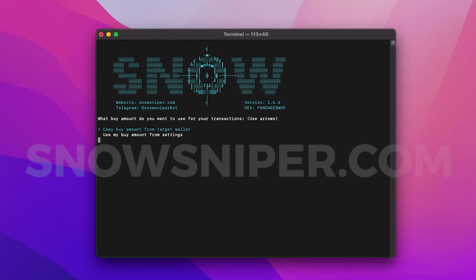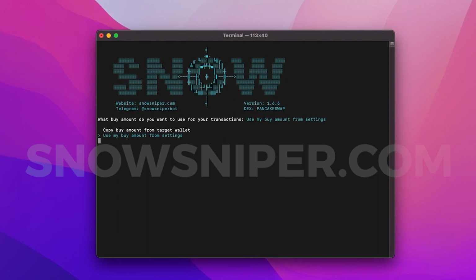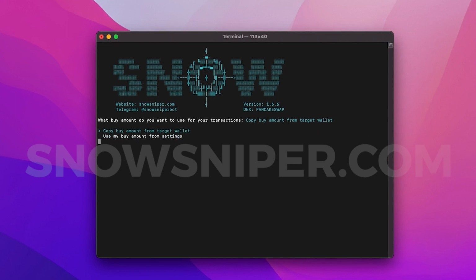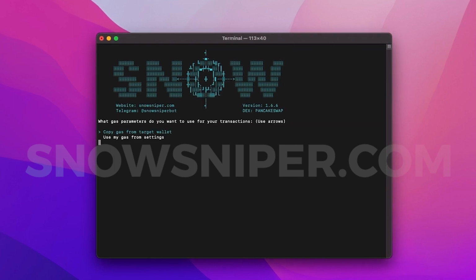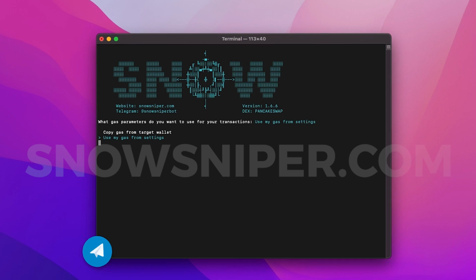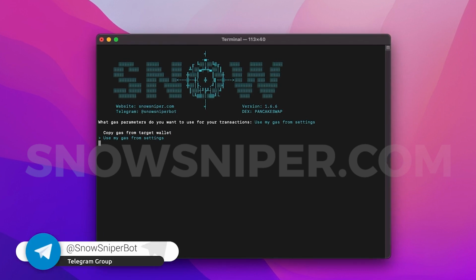Then you can choose to copy the same amount from the target wallet or use your own amount from the settings file, which is basically a file that is included in the folder that comes with the bot once you buy it. I'll let the bot copy the amount from the target wallet, and you can also copy the gas from the target wallet or use your own gas, the same thing as the amount.